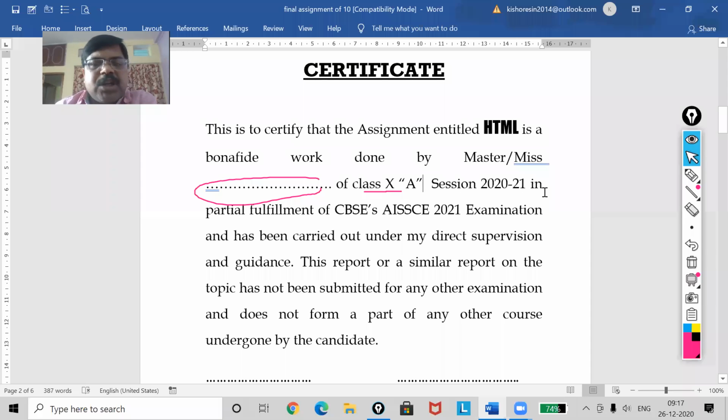Session 2020-21, in partial fulfillment of CBSE's AISSCE 2021 examination, and has been carried out under my direct supervision and guidance. This report or a similar report on the topic has not been submitted for any other examination and does not form a part of any other course undergone by the candidate.